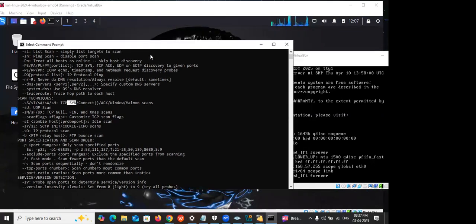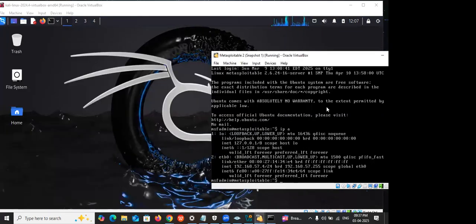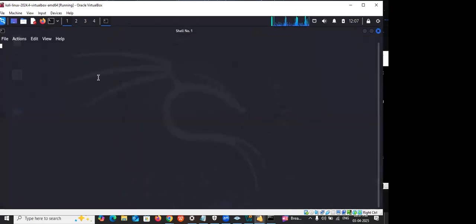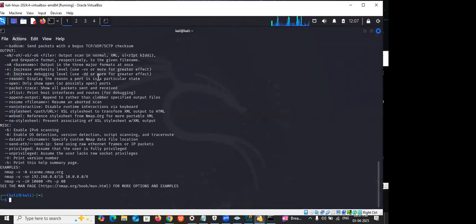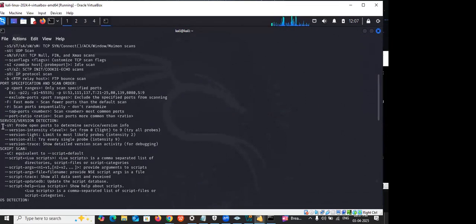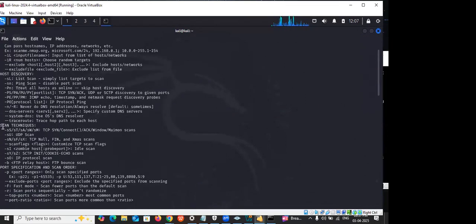Now, using Wireshark, we are going to determine the open ports of this machine, understand this and observe the packets. For that, we need a terminal. In Kali Linux, I have Nmap already installed. In Nmap you will see the same thing that I showed you in my Windows command prompt.